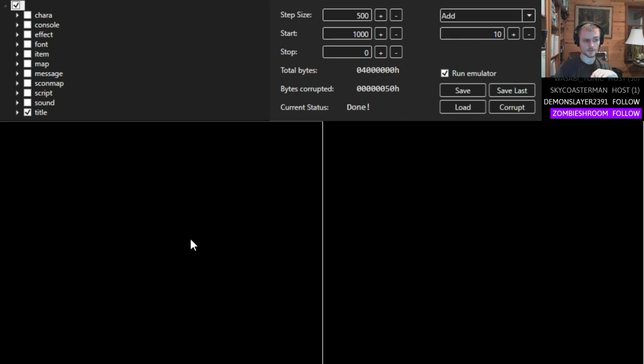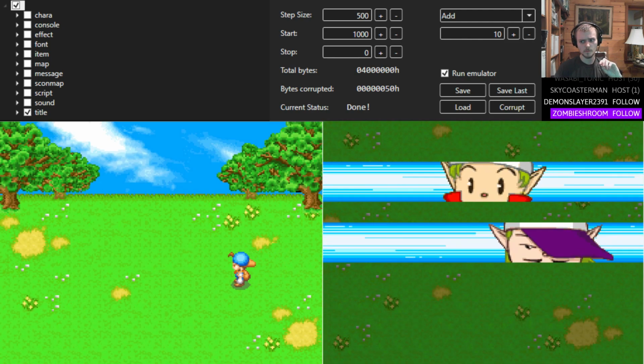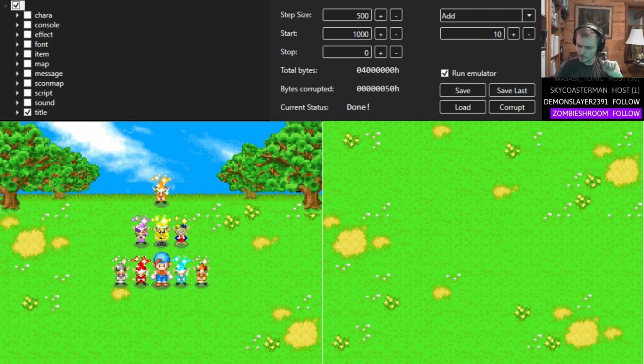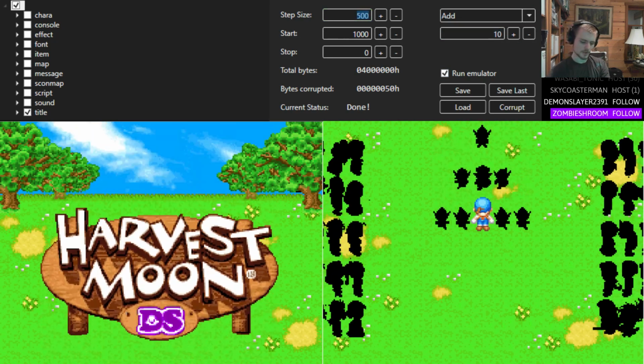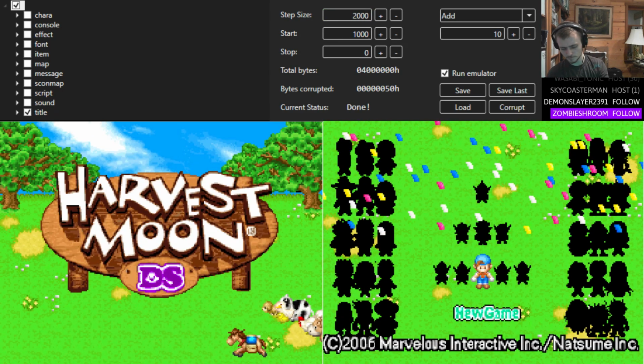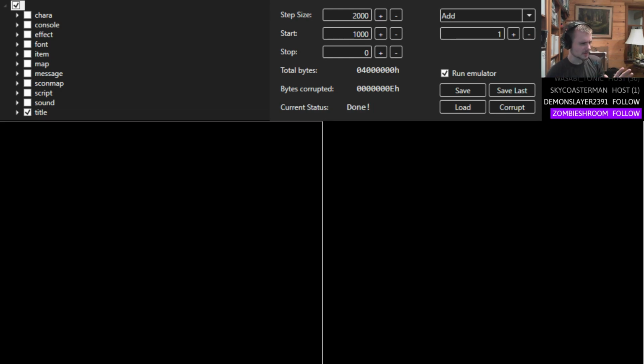And the corrupted ROM should be this one. Is that the corrupted ROM? No, that's not. That's my own copy of my corrupted ROM. Never mind. Okay, let's do every 2000, add the value 1, which should be fairly small effects. And yet it's still like full crash.